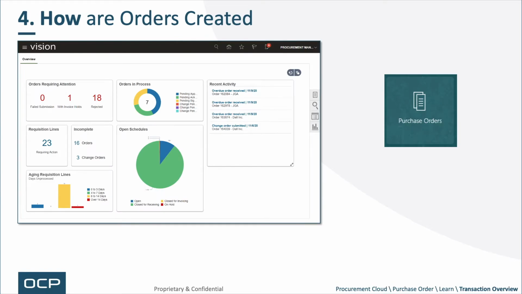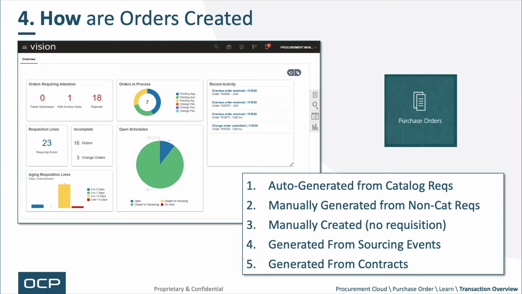All right, so how are orders created? Well, orders can, as we said before, be auto-generated, right? That's the catalog request. They can be manually generated from catalog requests in the buyer workbench. They can be manually created, so there's no requisition. We just go in and create one. They can be generated from sourcing events and generated from contracts.